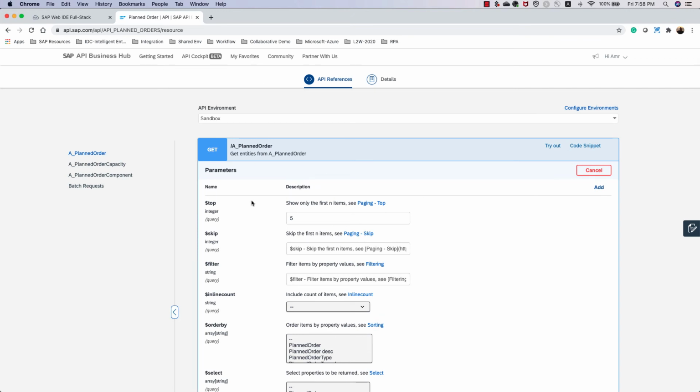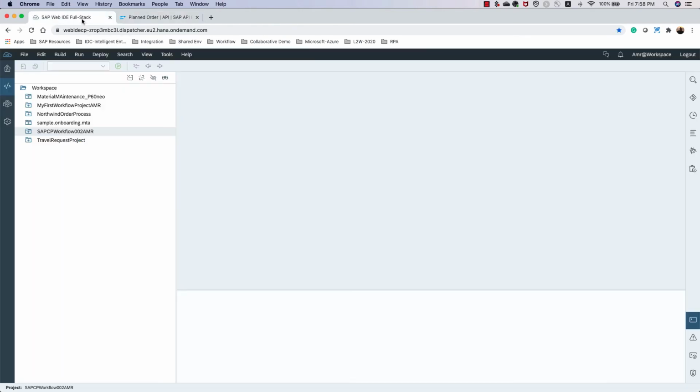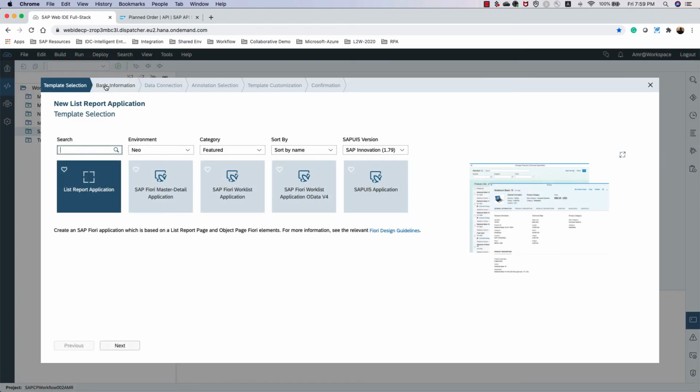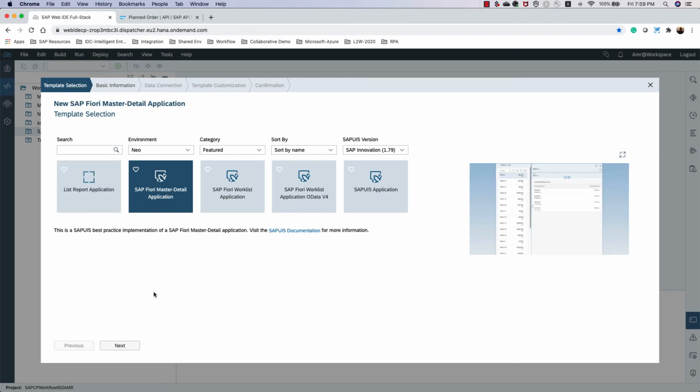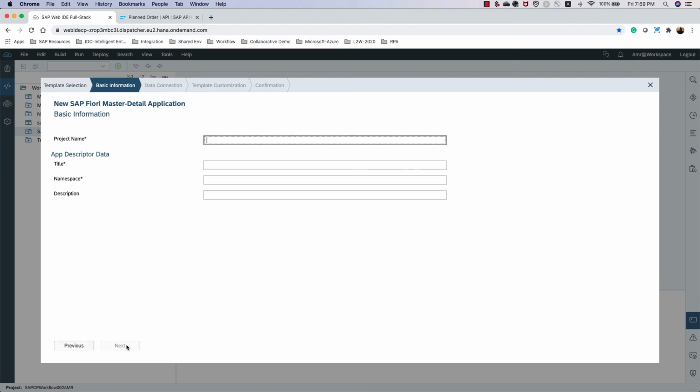Besides that, you can consume that API in different ways. For example, you can use our development environment, the web IDE. And the web IDE is accessible through a web browser. It's a web-based service where, for example, if I click on new project from template, I can choose, for example, to create a Fiori application. And as you can see, it's a wizard-based interface. Maybe we want to simplify the experience of implementation. So I click next. I will give it a name, plant order. I'll use the same for the title. The namespace, I will name it demo.